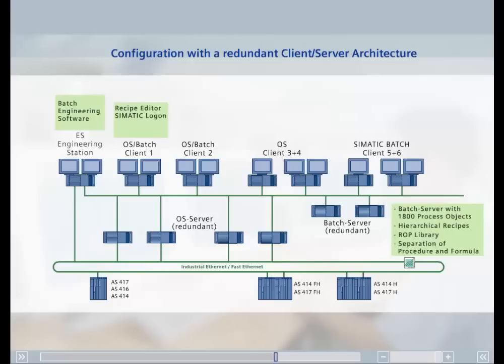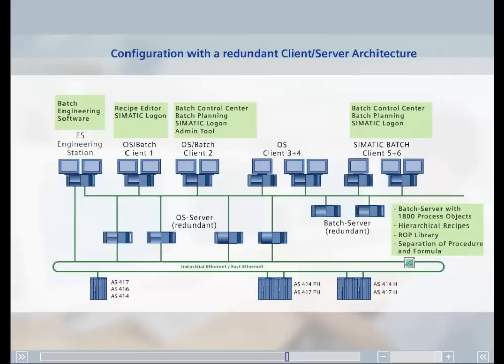Clients 3 and 4 are simply OS clients for operator control and monitoring of part of a plant that is independent of SIMATIC batch. Batch planning and control will be handled on clients 2, 5, and 6. Here, in addition to the OS software and the batch control center, the batch planning option and SIMATIC logon are also installed. Since access protection and electronic signatures are also required, the admin tool is installed on Client 2.